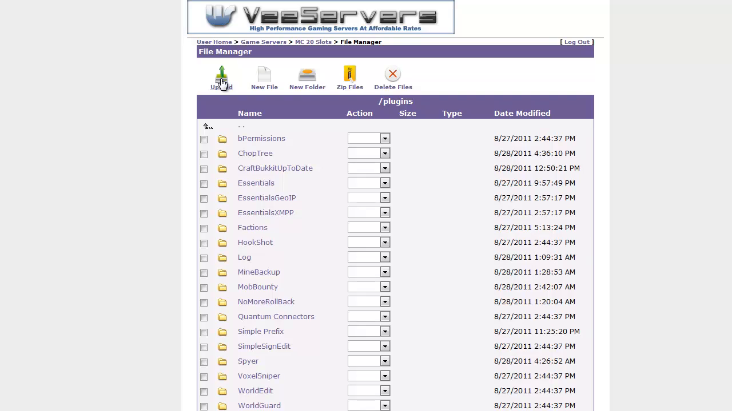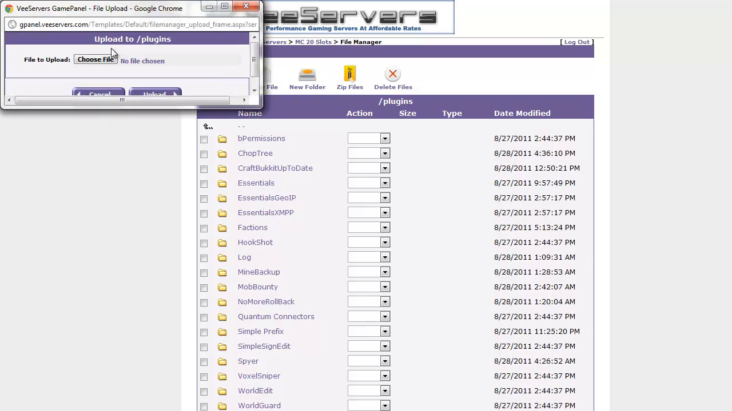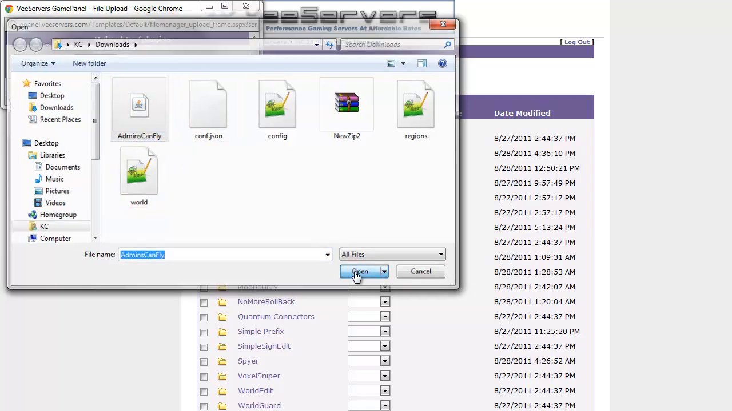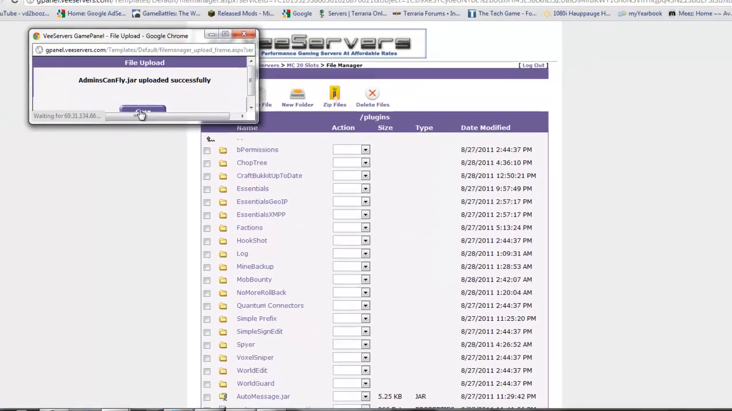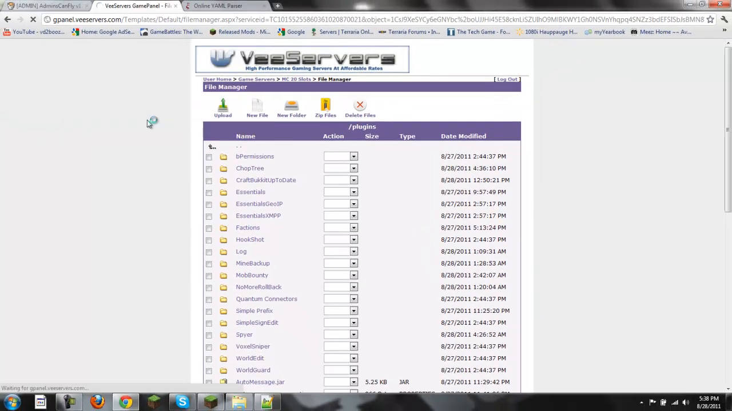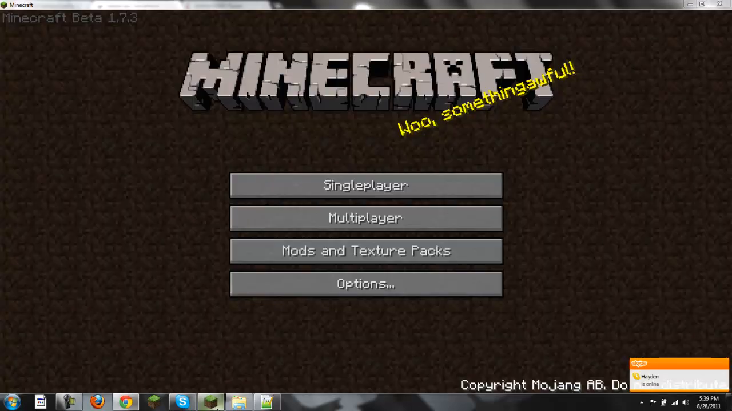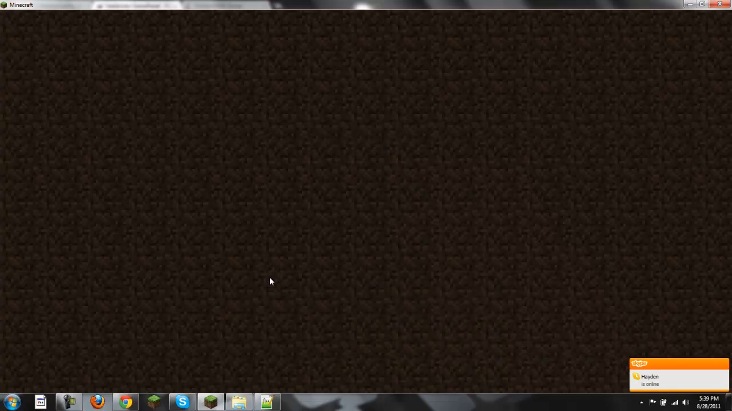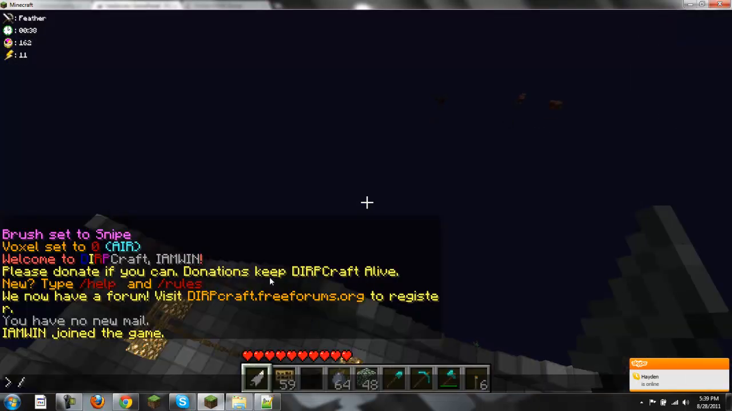Now then, we already have the permissions file in there. Admins Can Fly, we're going to install that, upload it. Also, if you were doing it on your own computer, it would just be under Bukkit plugins, under your server, and you just drag and drop rather than having to do this. But I have to upload it since mine is actually hosted. And now, as you can see, slash reload.